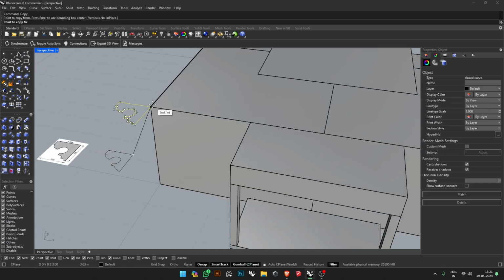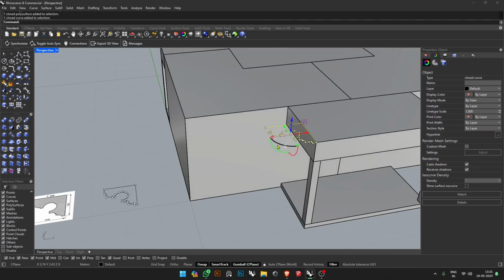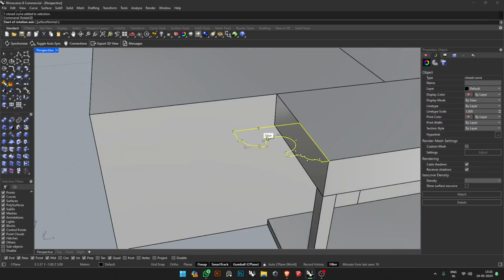Select the cross section and make a copy of it, placing it in such a way that at least one corner point touches the curve which we made. Since the cross section was drafted in plan, we will rotate it in the vertical direction and scale it to a size which is proportionate to the massing.